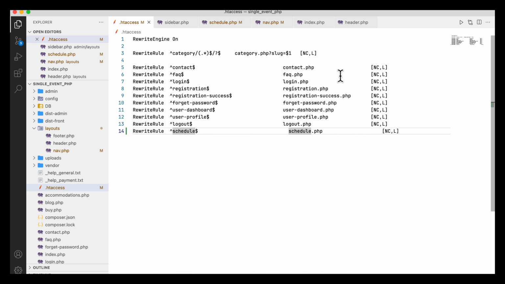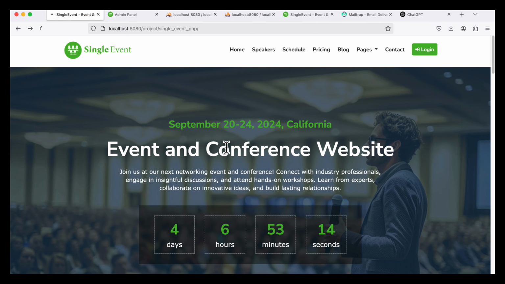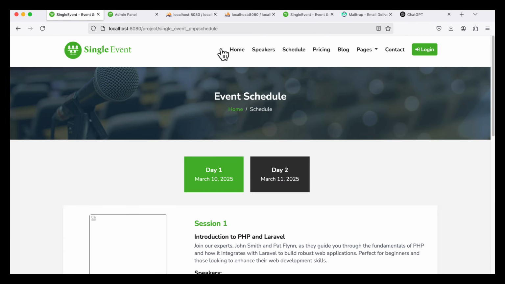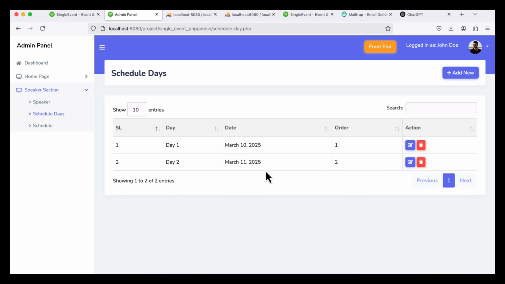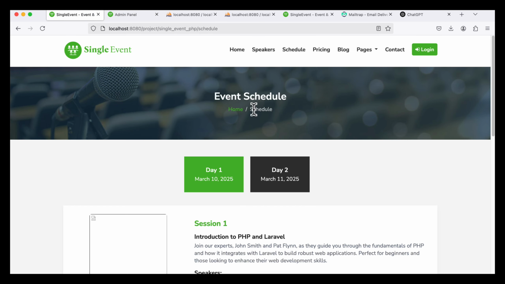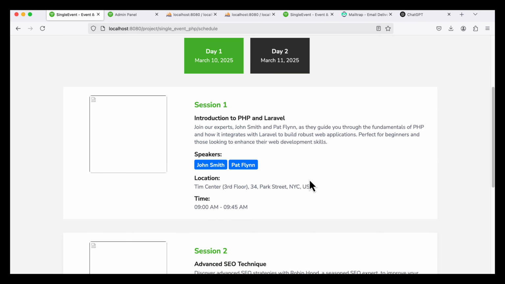So I can call it only schedule, making the URL user friendly. Now let's check it, refresh. I can click here, you see schedule. I have two schedules, because in the admin panel if you go to the schedule days, you will see there are only two schedules. These two schedules are showing here.